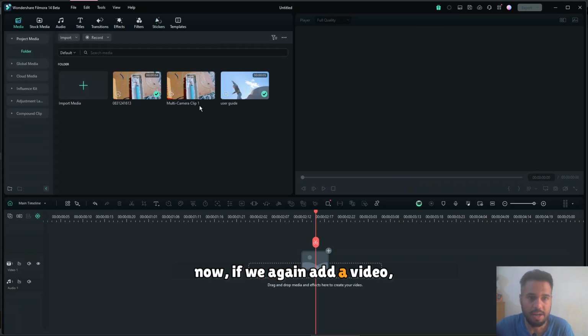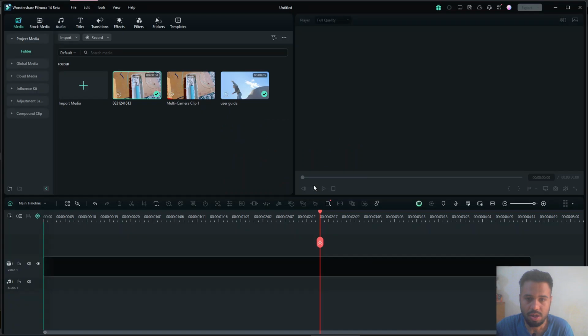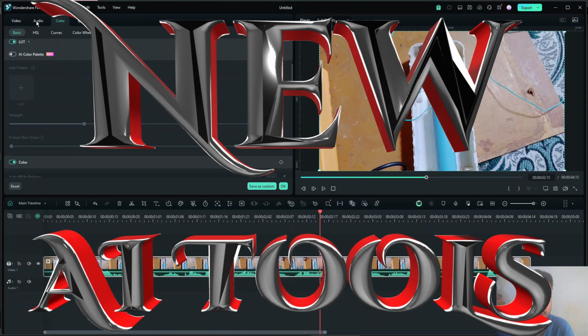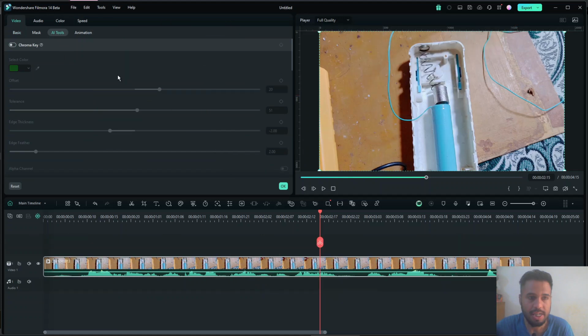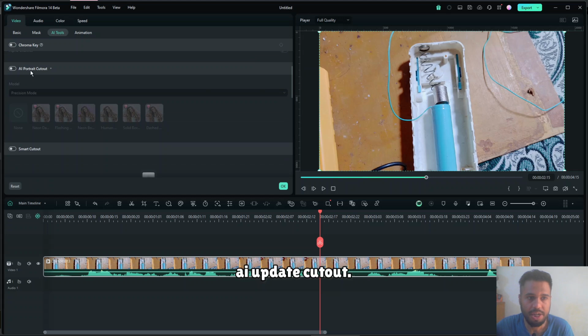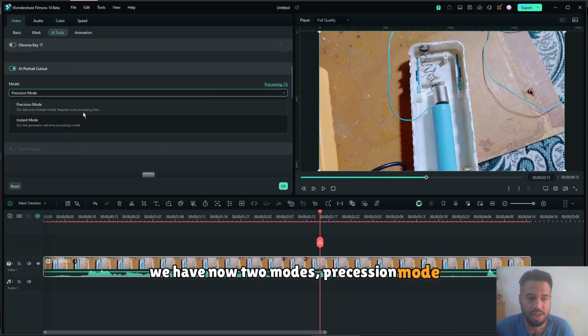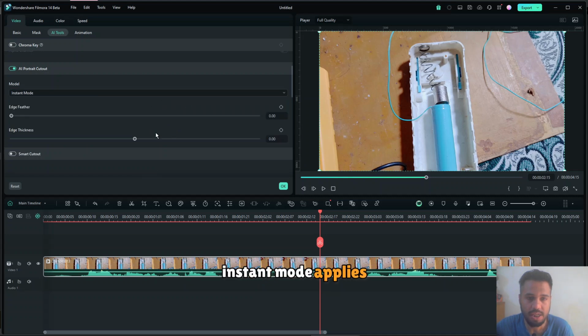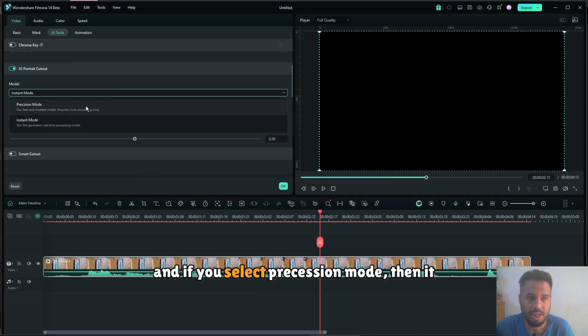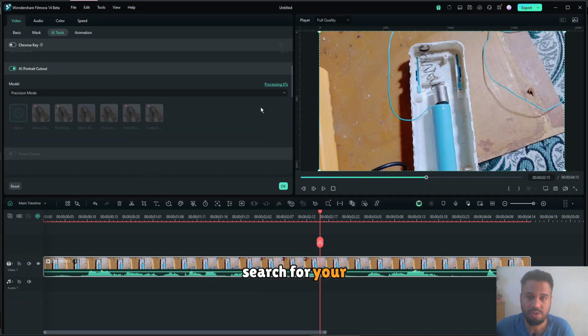Now if we again add a video, then I can show you new AI features. Now if we go to AI tools, they have introduced some new things in it, like AI portrait cutout. If you click it, they have now two modes, precision mode and instant mode. Instant mode applies instantly, and if you select precision mode, then it searches for your face or humans and then applies it, so it sort of creates a good effect. I don't know, it's AI, so it's fail or pass. You have to try first and see how it works.